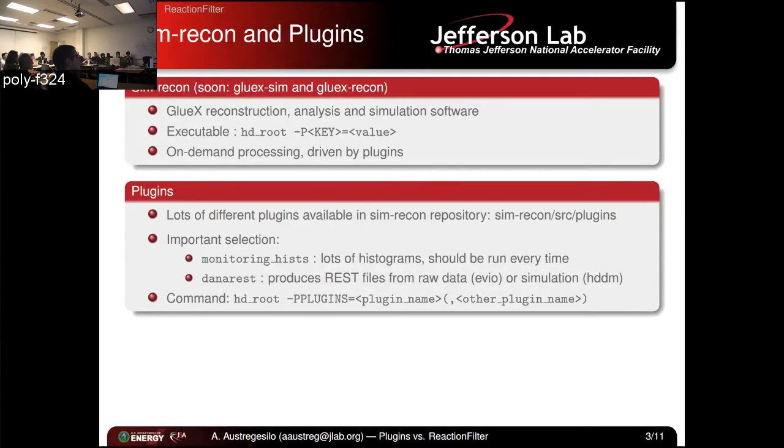Then there's a second important plugin called DANA REST, which produces the REST files from raw data. Raw data is the data we take from the experiment, saved in EVIO format. Or from simulation, you can do the same thing: if you want to do reconstruction of simulation, you also use the DANA REST plugin. The command looks like this: hdroot -p, and the key is plugins, so -p plugins equals the plugin name, for example monitoring hist, or with a comma, another plugin name.